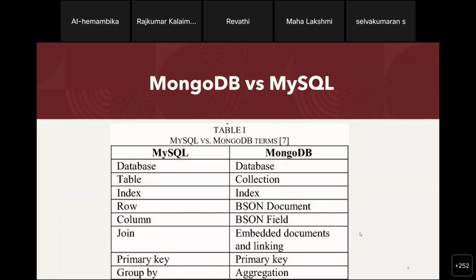And this is the slide I was talking about. This is just a comparison of how MySQL differs from MongoDB. In MySQL we talk about a database, and in MongoDB we use the same word, database. In MySQL we call the database members tables. Multiple tables are combined to form a database, and multiple collections are combined to form a database in MongoDB, right? And indexing is the same here.